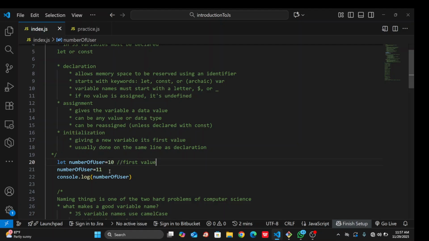This is the first value that was provided, and this is the second value that was provided. You could see the way we declare it now. So let's do the same thing for the const.